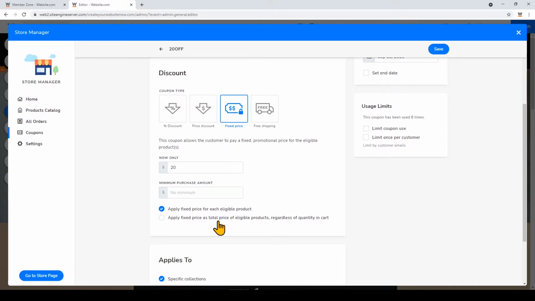If you like, you can set the coupon code to allow the customer to pay one fixed price as the total for all the products in the cart. So for example, if the fixed price is $10, even if they have one item or 100 items in the cart, the customer will only pay $10 total. And this would be a pretty extreme discount, so most store owners won't choose to offer this.